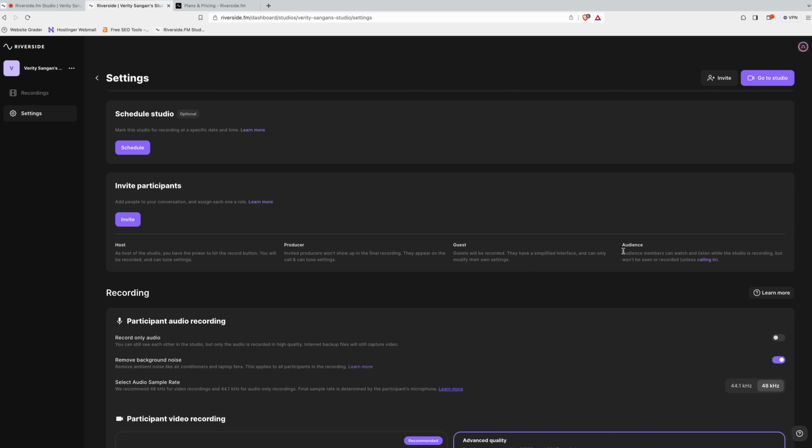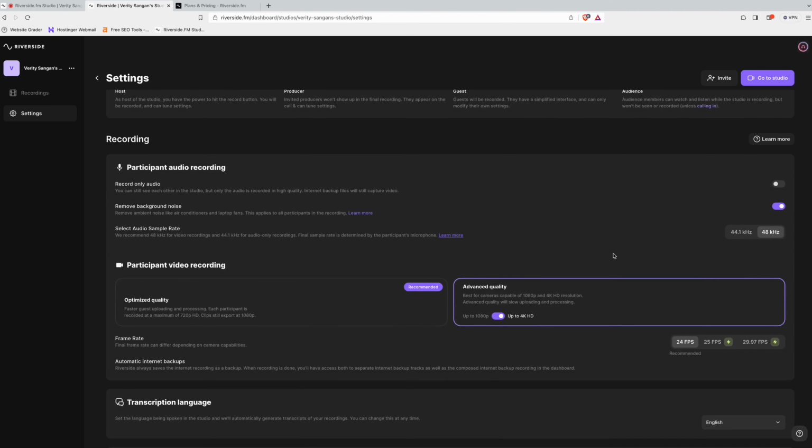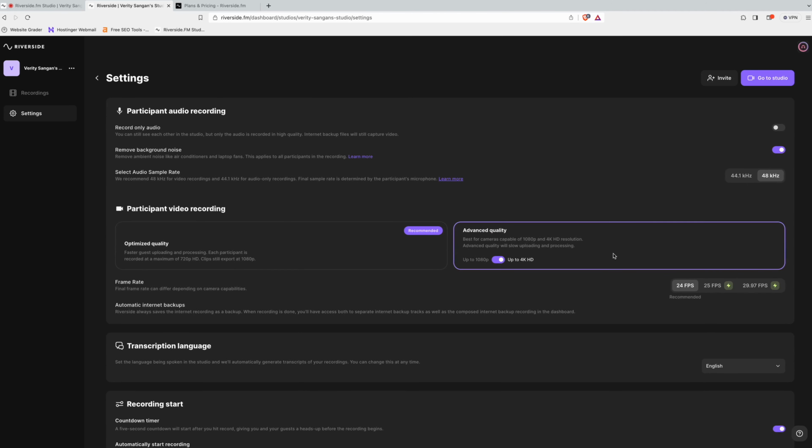And then the other thing that you can have, which I think is really cool, is audience members. This would be very similar to if you were doing a YouTube live, for example. You can have the chat function switched on similar to Zoom, and you can take live Q&A with your audience, which I think is a very cool feature to have.